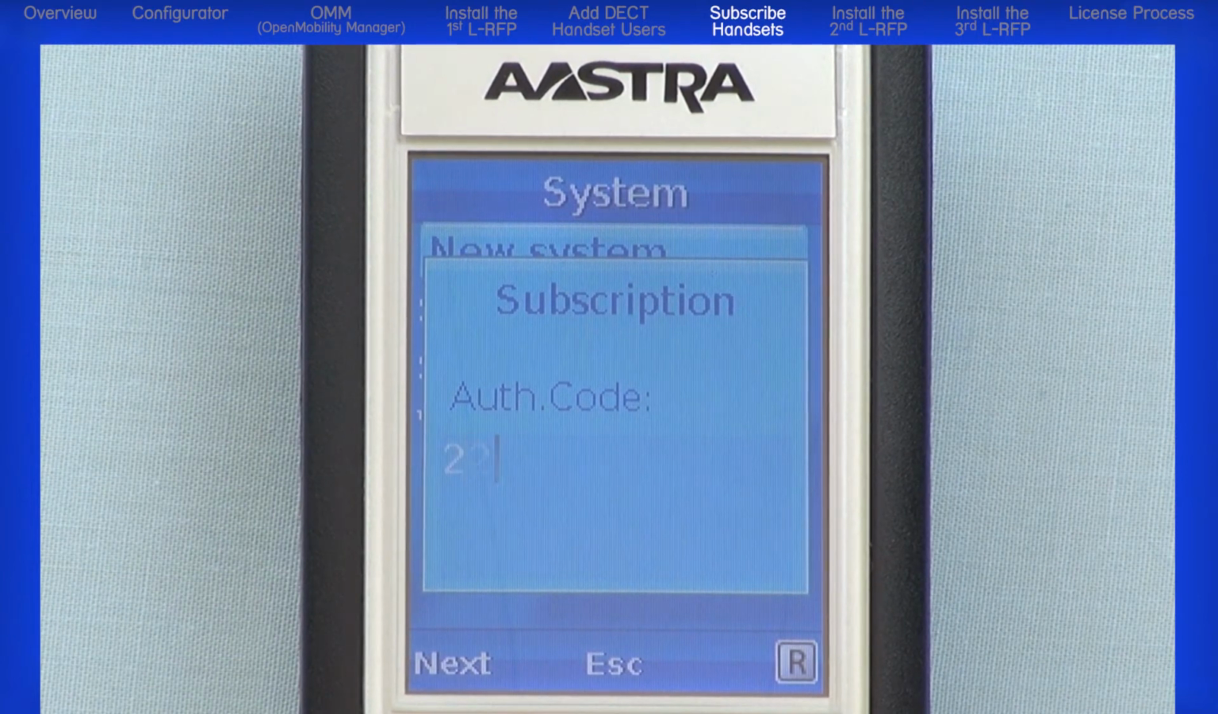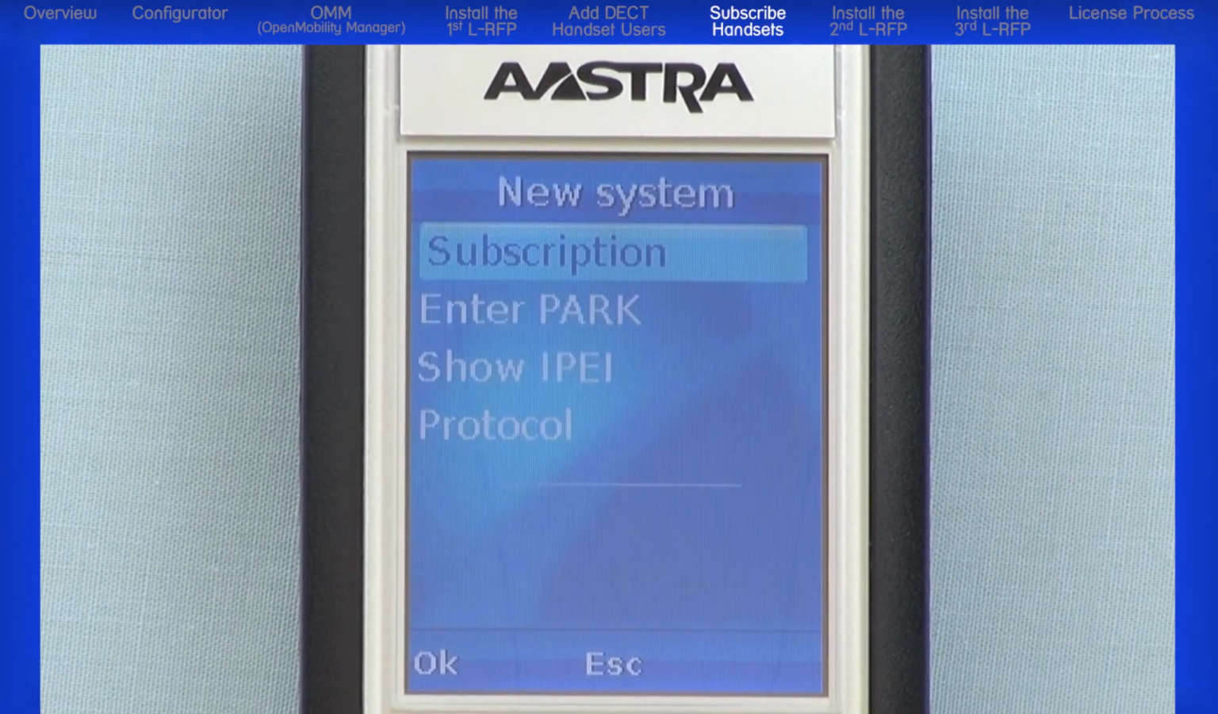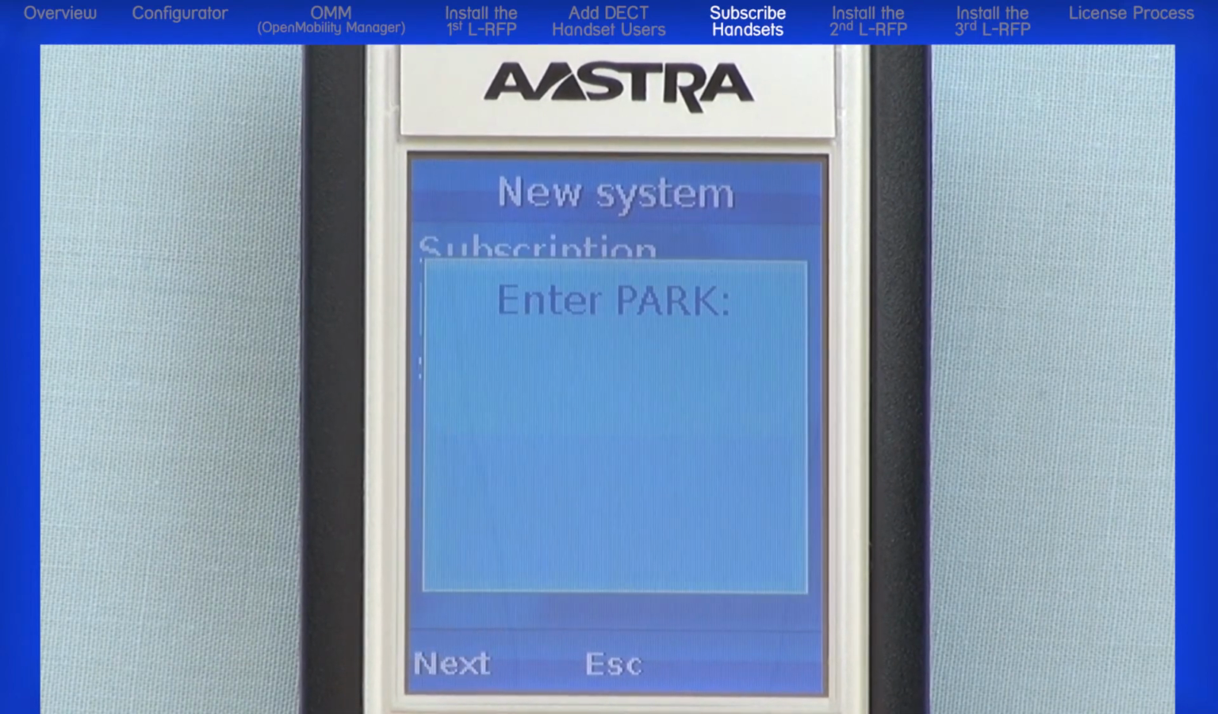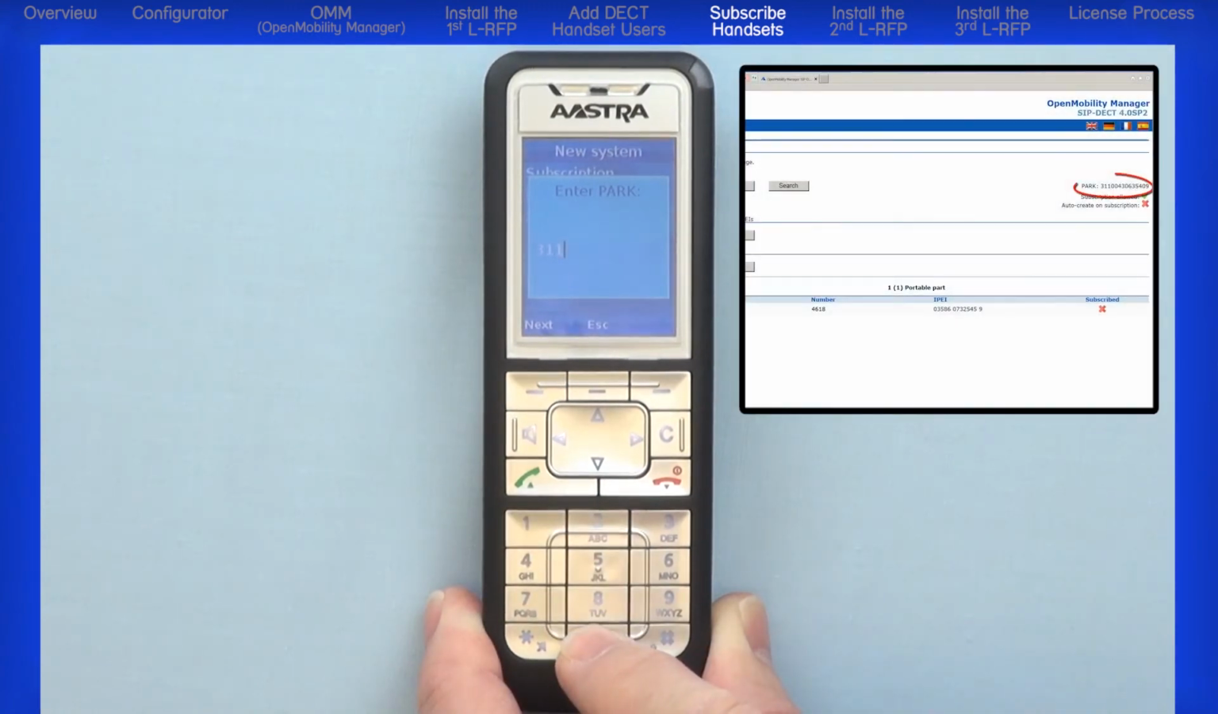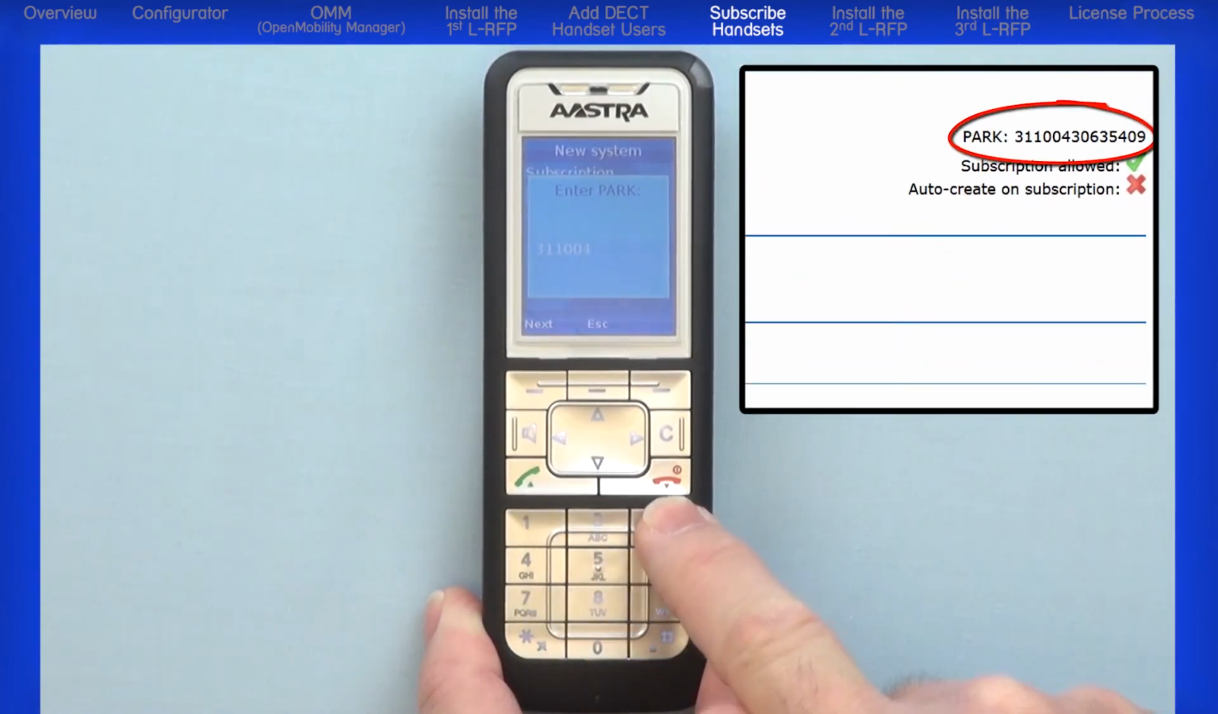Enter the auth code 52s. This is the code we programmed in the OMM. Press the left Next navigation button. Highlight Enter Park, and press the left OK navigation button. Using the keypad, enter the all-numeric system-generated part code we saw on the Portable Parts screen.